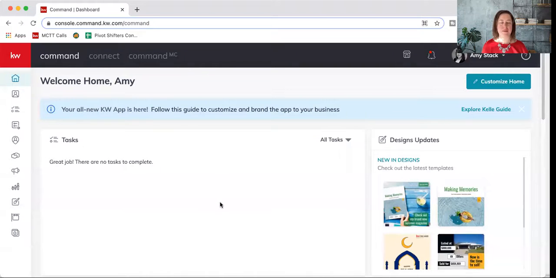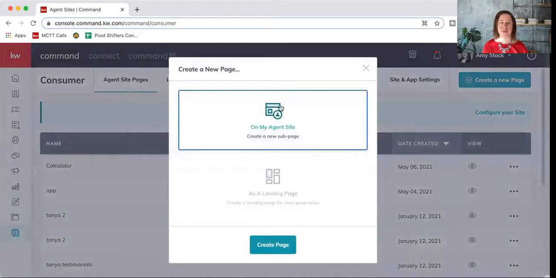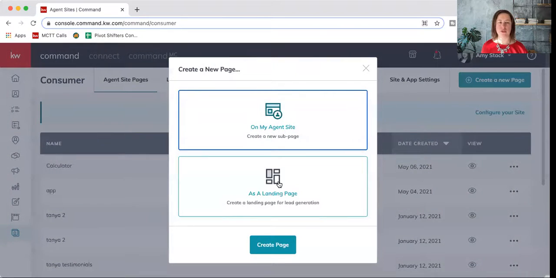Just logged into Command. I'm on the dashboard right now, the home screen. I'm going to come all the way down to the bottom left and go into that last icon. It is the consumer applet. And to get started, we're just going to go to that top right and hit that create a new page button. We have the option to make a new page on our website or a standalone landing page.